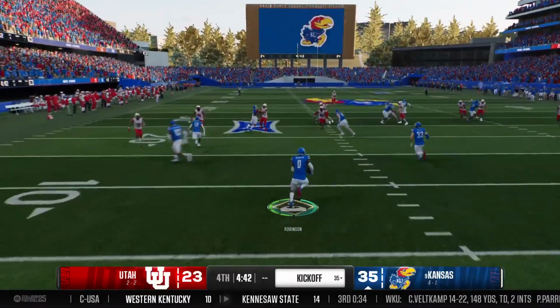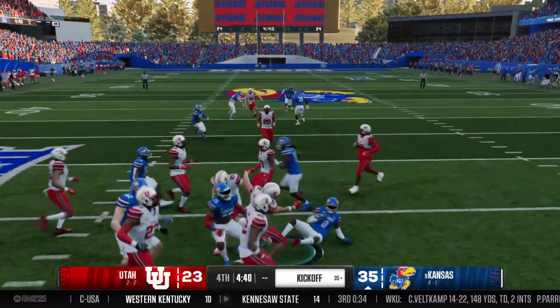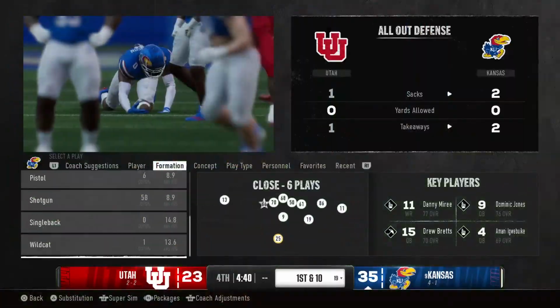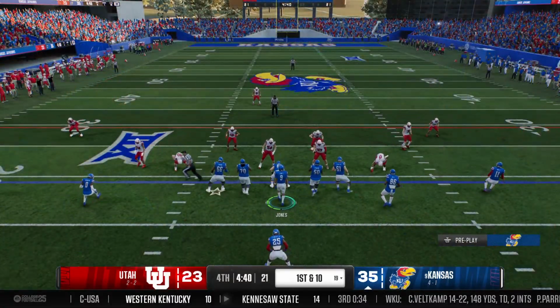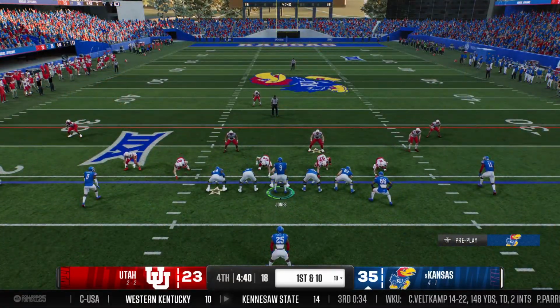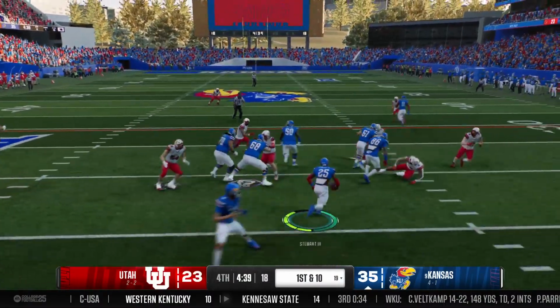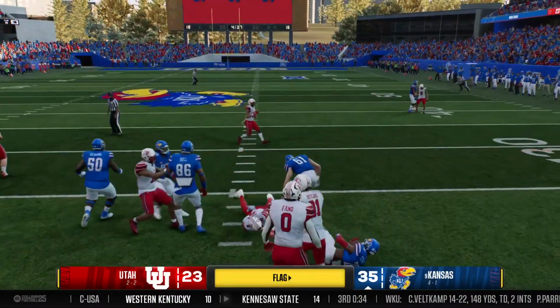Nice job. He'll bring it back from inside his 5. Really disciplined job by the coverage unit to get down there and make the stop at the 19. The Kansas offense returns to the field. They unleashed an aerial assault last time that took them right to the end zone, David.